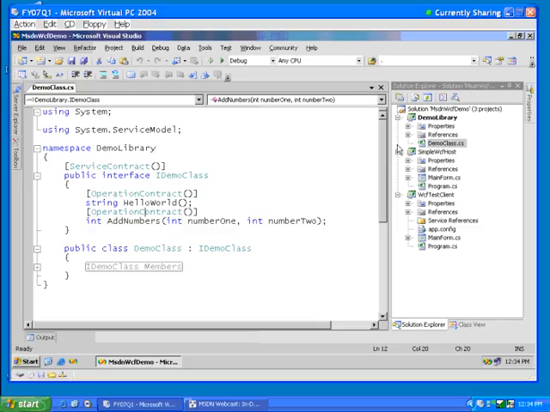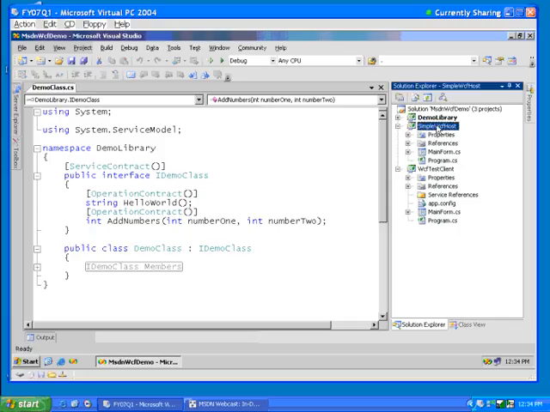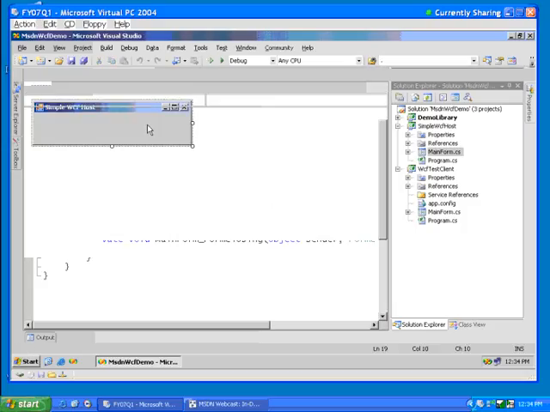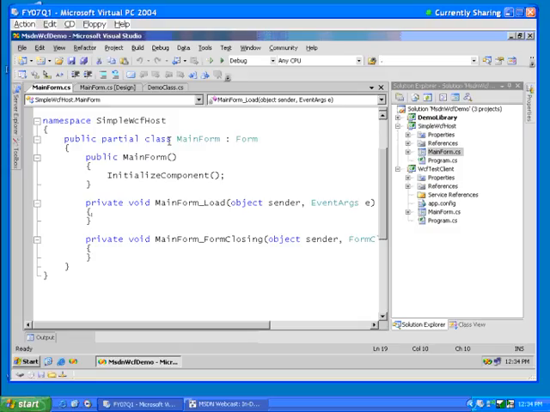Now to host that service, I have a host project here called the simple WCF host, and you can see it's a pretty complex application. As a matter of fact, if I bring this up here, you'll see all of the code that I've written to expose everything. In fact, there's absolutely nothing in here right now. I haven't written any of the code required to actually make this work just yet, but we are going to do that in just a couple more steps.